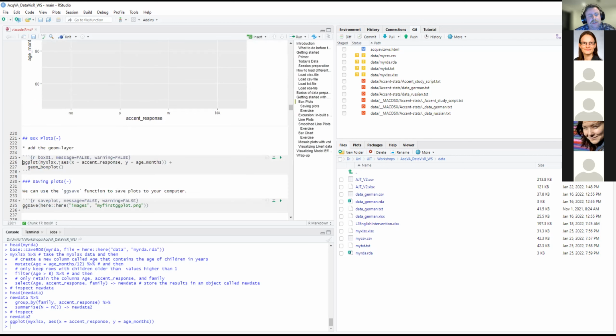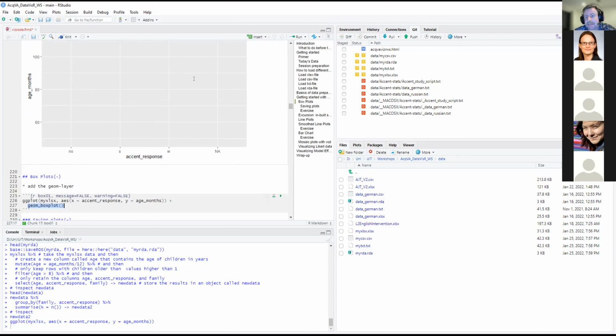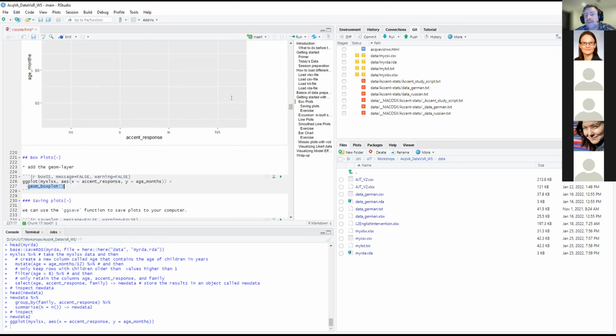And now what we do here is we do the same thing, but then we say plus, and plus adds another layer, right? And when you want to visualize something onto this empty layer, then you need to basically use a geom, right? So now what we have is a function that's called ggplot. We have aesthetics, which define the axes. And then we have geoms, which define what type of plot we want to create.